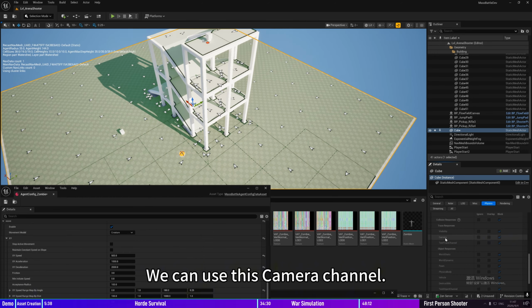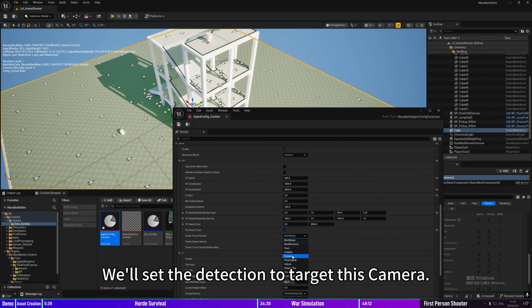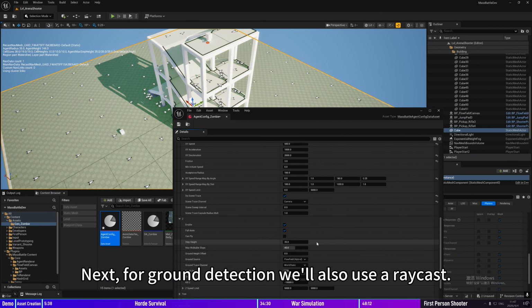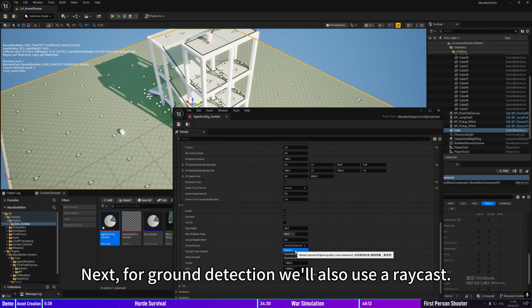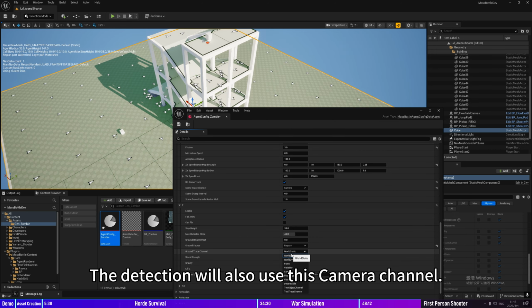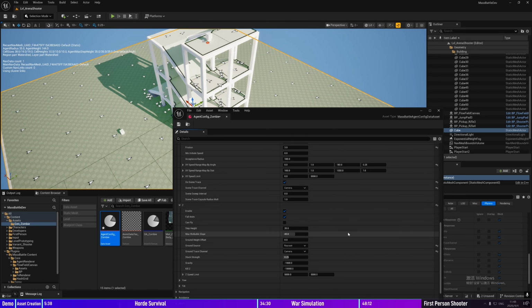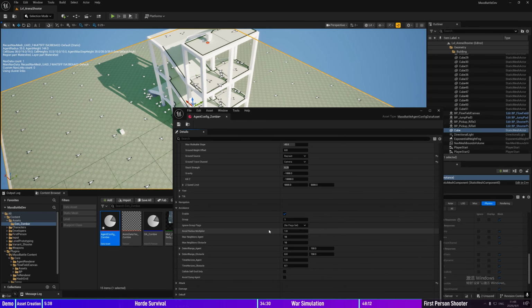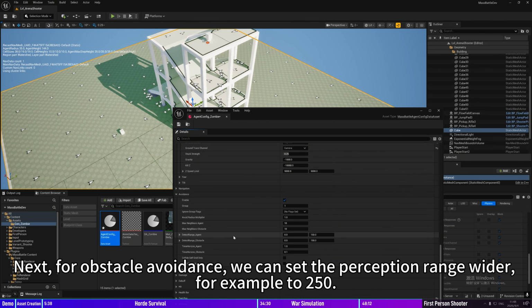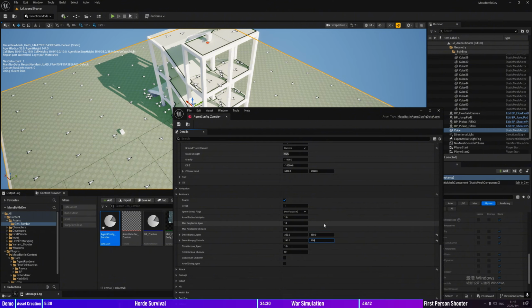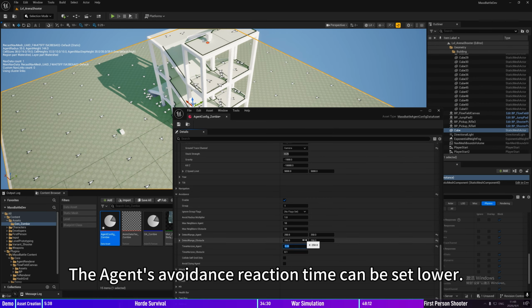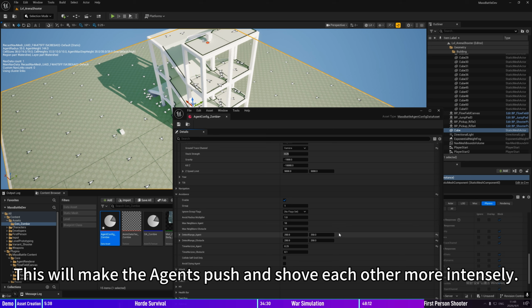We can use this camera channel. Alternatively, you can also create a custom channel. We'll set the detection to target this camera. Next, for ground detection, we'll also use a raycast. The detection will also use this camera channel. Next, for obstacle avoidance, we can set the perception range wider, for example to 250. The agent's avoidance reaction time can be set lower. This will make the agents push and shove each other more intensely.